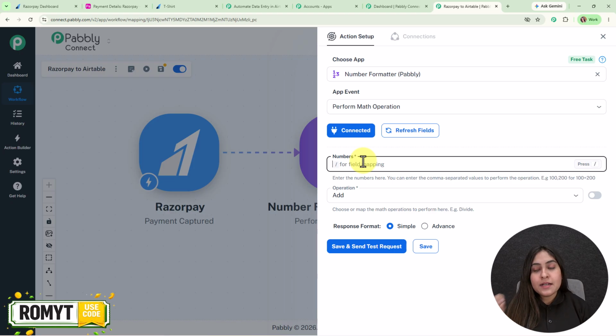It says enter the numbers. Here you can enter the comma separated values to perform the operation. Example 100, 200 for 100 plus 200. So now here I need to enter that particular amount, and here instead of entering it manually, here I'm going to map the data. Mapping data means insert data from previous step.